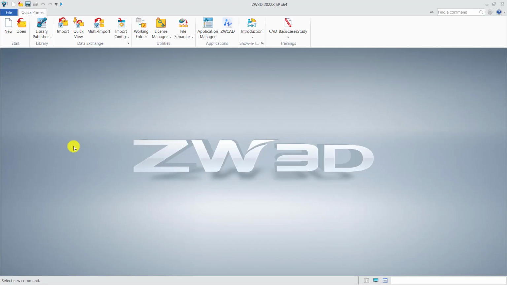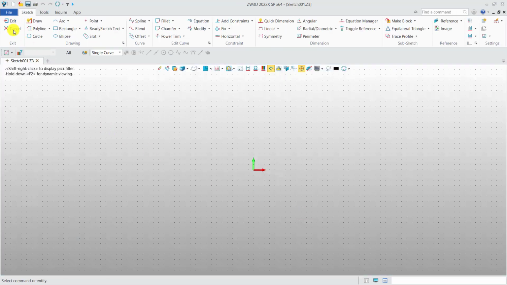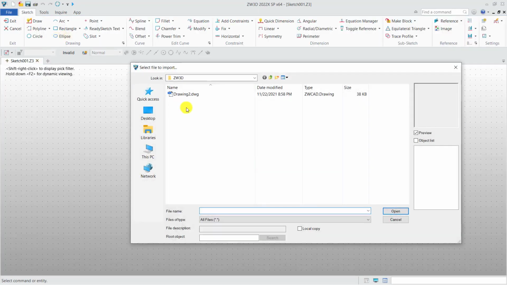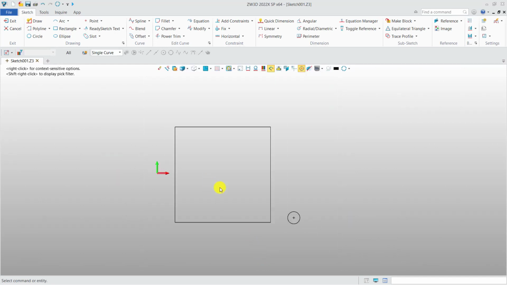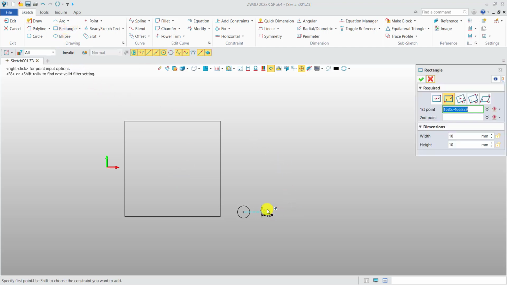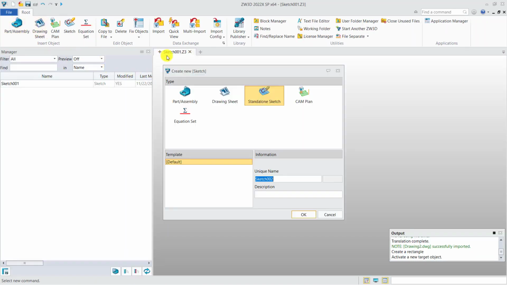Now we're back to ZW3D to see how to create the nesting profiles. First, I need to create a new file. The file type should be standalone sketch. Then I can go to the File tab to import the external DWG file. And of course, we can also draw the sketches in ZW3D. For example, now I draw a rectangle here. Then I need to exit and create a CAM plan.